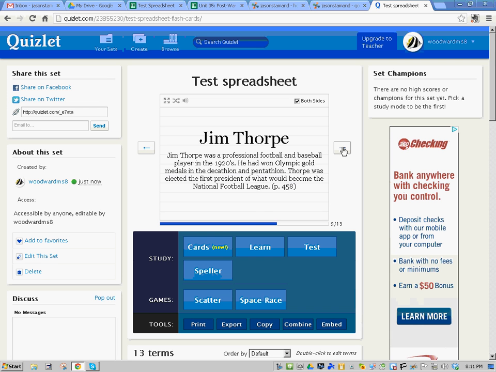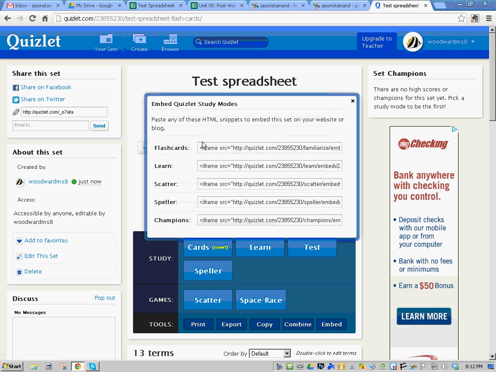Now, the real question is, how do I get it from here, say, into a wiki page? Now, once you have your test spreadsheet completed here in your Quizlet, you're going to go down here to where it says embed and click it. Now, once you have embed, five options are going to appear. But the one you want to pay the most, in fact, all of your attention to for now, is flashcards.